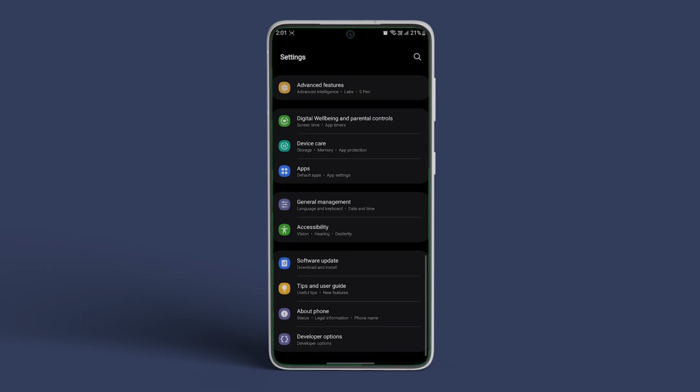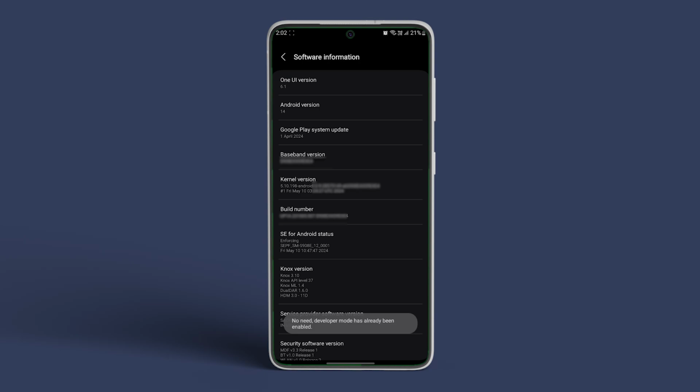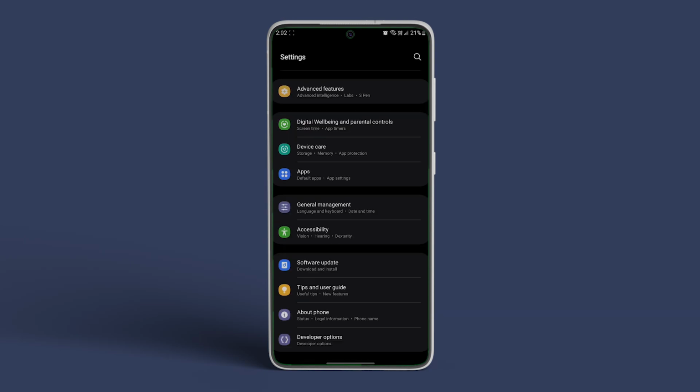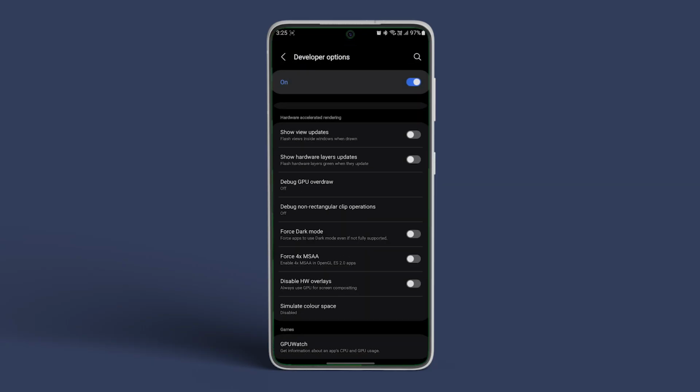Open Settings on your Android device. Navigate to About Phone. Now navigate to Build Number and tap on it 7 times to enable developer mode. Once developer mode is enabled, navigate back to the Settings main menu. Tap on Developer Options. Now navigate to the Hardware Accelerated Rendering section.